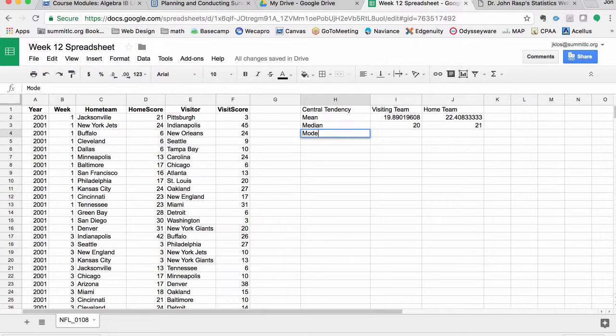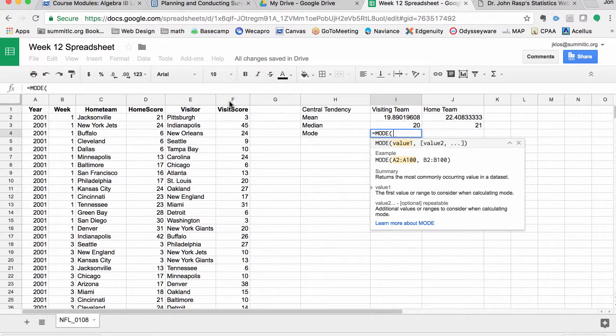Finally, let's do the mode. The mode is the number that you see most often, right? Well, we have the mode as one of our functions. So we can click the mode of the visiting team.